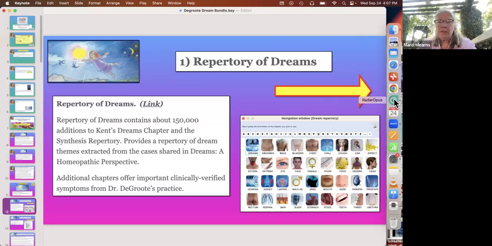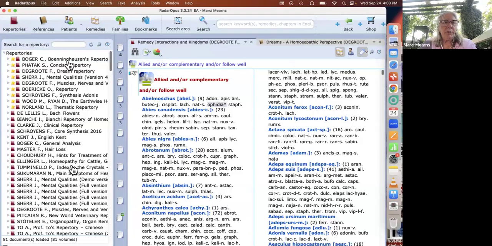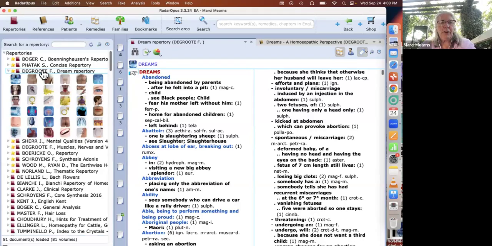Just going to pop into my program. Come on. There we go. And in my, let's just close that case for now. In my library of repertories here, I have, and you'll notice this is a favorite of mine, Degroote's Dream Repertory. And the first thing you'll notice, if I open the table of contents, remember how I can do this over here by flipping that arrow down?